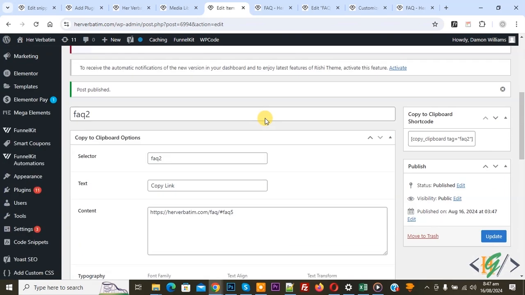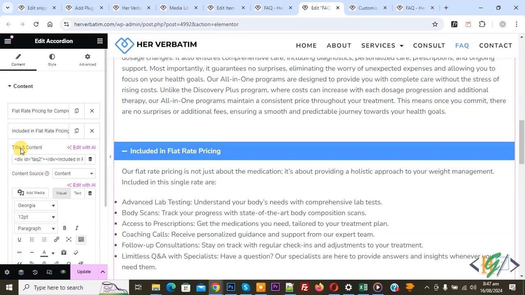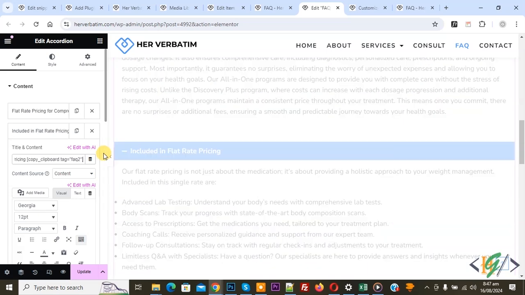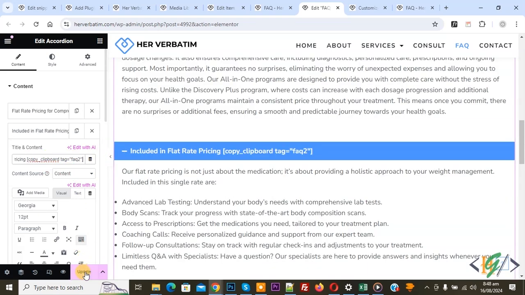Now publish is done, and then you see Copy to Clipboard, so copy this. Now you see the shortcode for Copy to Clipboard, so you can paste this code anywhere you want in the website. Now go to Page. So we are in the title and content, and we are going to paste the code. Now paste. Now you see the copy clipboard tag, tag 2, and then click on Update.